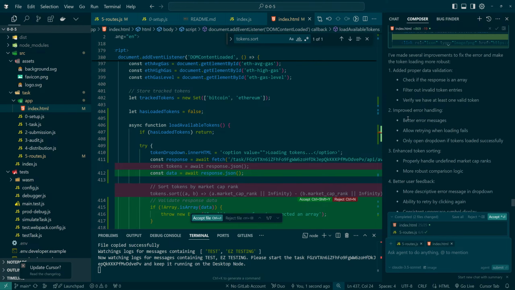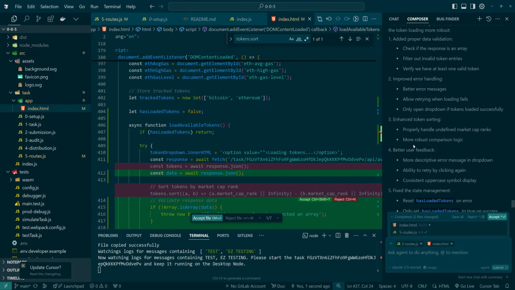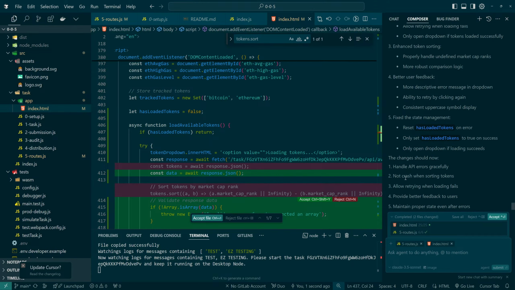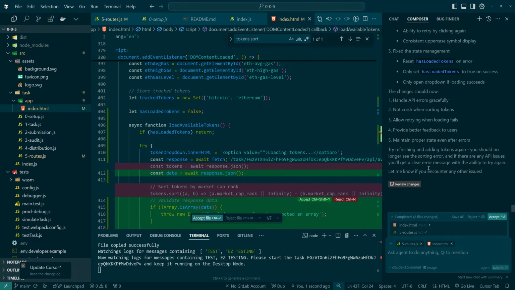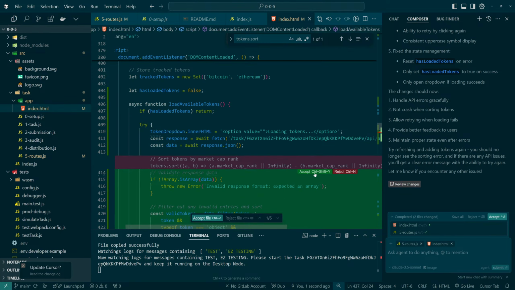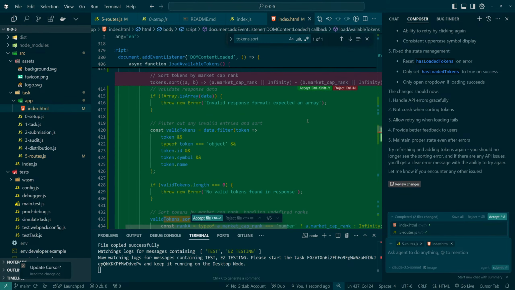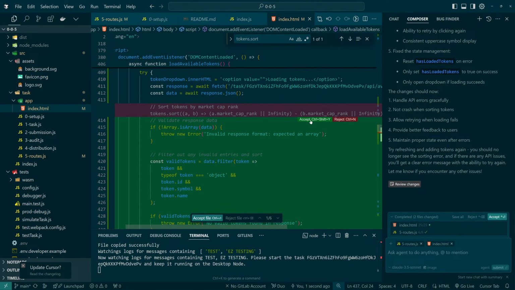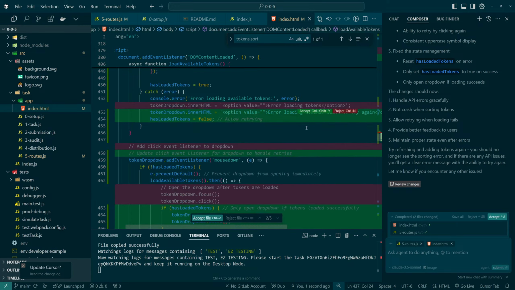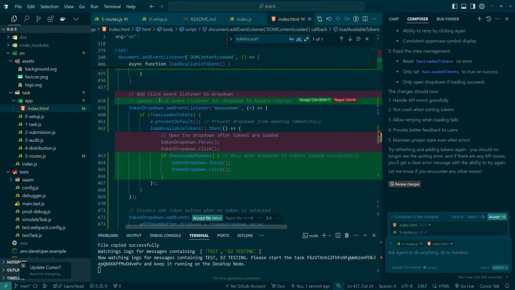Okay, improve error handling, better error messages, allow retrying when loading fails, only open drop-down of tokens loading successfully, enhance token sorting, better user feedback, fix the state management. The changes should now do all this fun stuff. All right, that lines up. Validate array, if valid, just validate the tokens. Sure, okay. Sure, yeah.